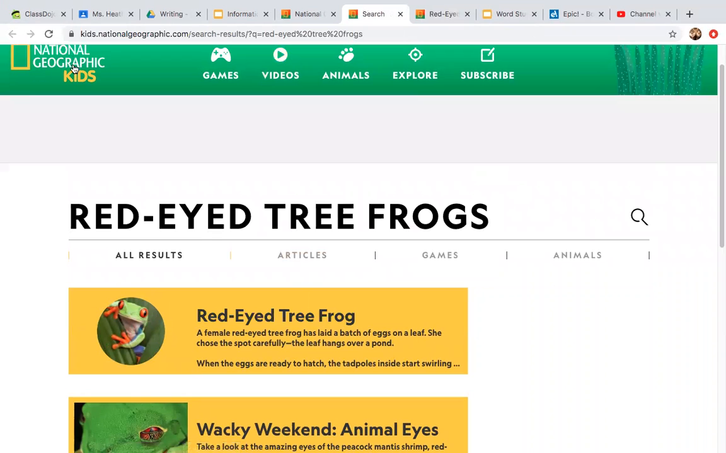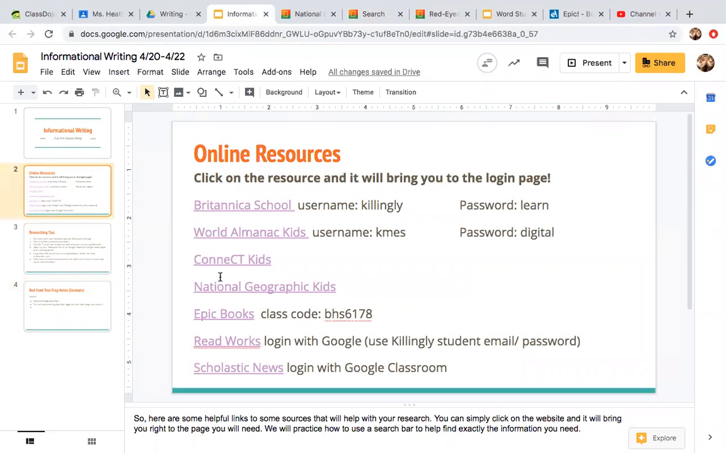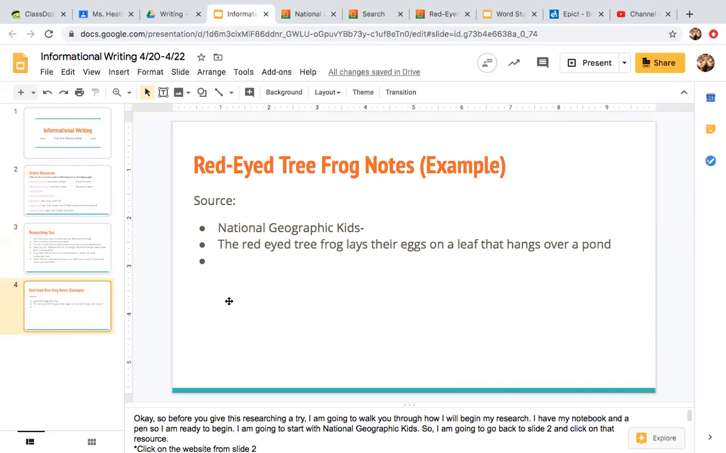And I don't have to only stick to National Geographic Kids either. Again, go back and look at the other sites. There's all these different resources. So once I collected information from National Geographic Kids, maybe I feel like I didn't get enough information. I need more. Then maybe I could go on Epic and see if they have any books on red-eyed tree frogs. Maybe I can go on World Almanac Kids and see what information they have there. So don't feel like you're limited to only one resource. The more resources you use, the better, because that's the more information you're going to get, right?